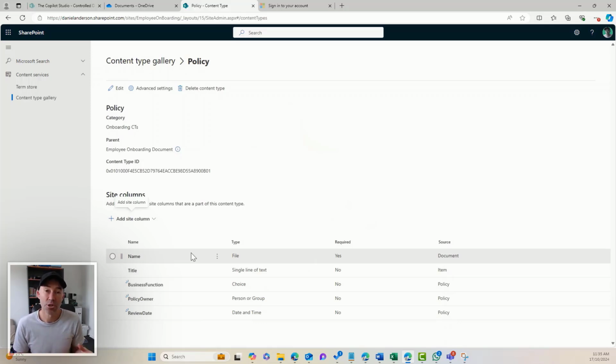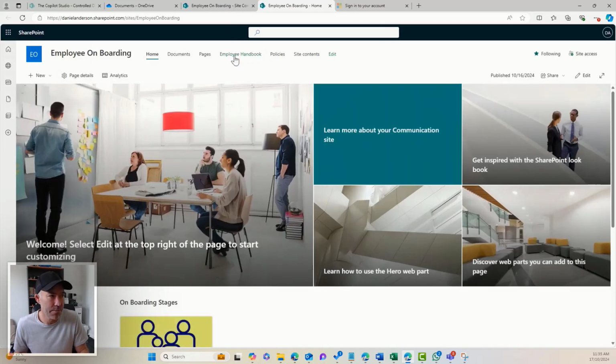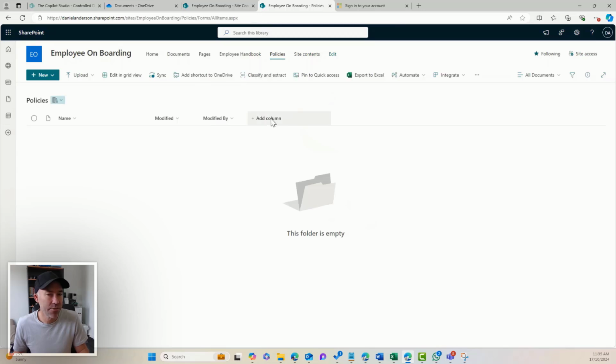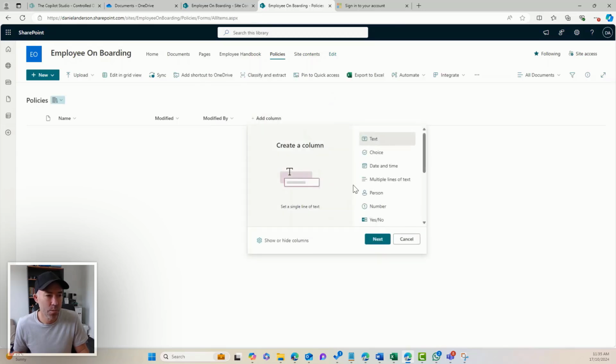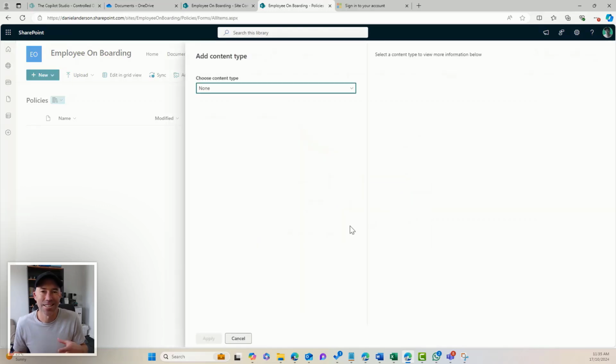What we need to do now to use this is add this content type to the library. So I'm going to go back to my policies library that I've just created, which is up the top here. And there's a couple of different ways we can do this. We can go add a column, we can scroll down, we can go add a content type, we can go next, and this is going to give us the content types that are available for us. And you can see I've got policy and I've got my employee onboarding document.